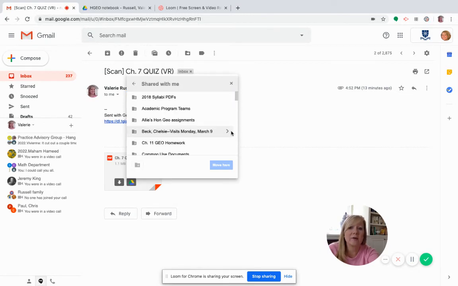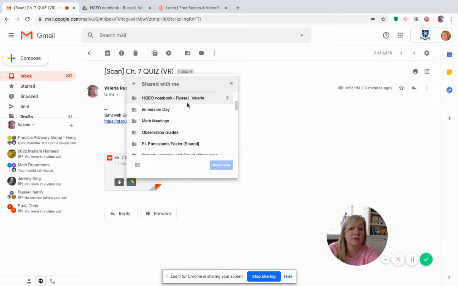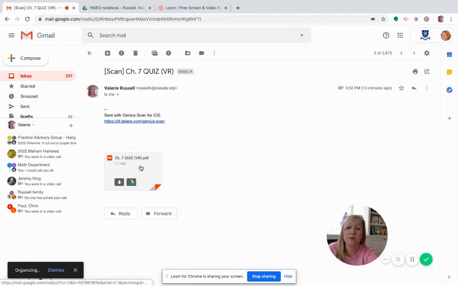And now you are going to look for your folder. So here's my folder. It's just a test folder. So you've got Honors Geo Notebook, which all of you should look like that, or Algebra Notebook. And you're going to click there. You want to make sure you hit Move, not just once, but you're going to click it twice. And then now you have moved that document into your folder.